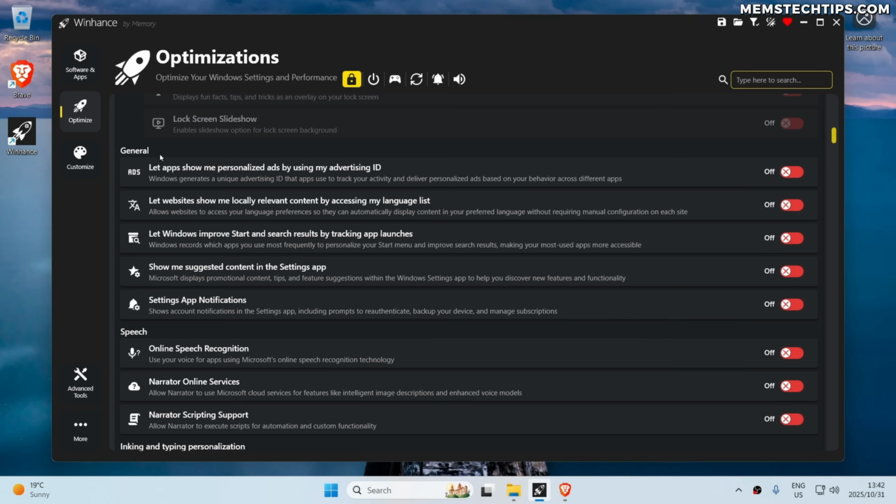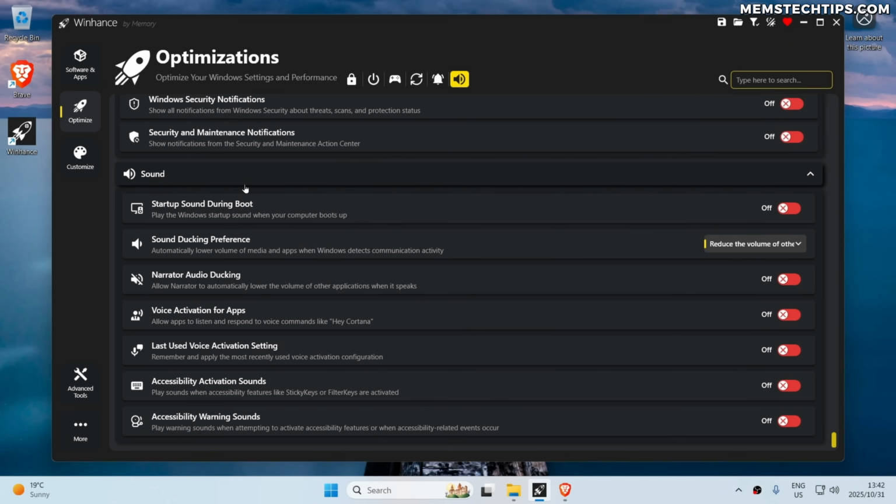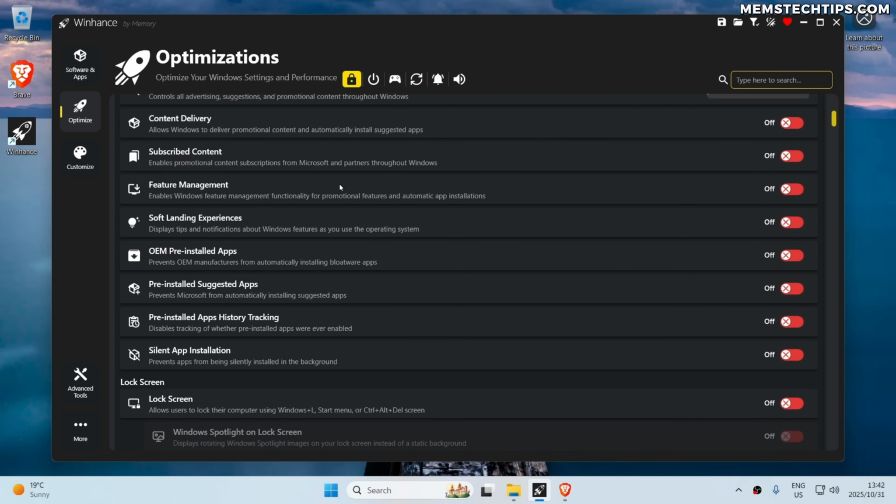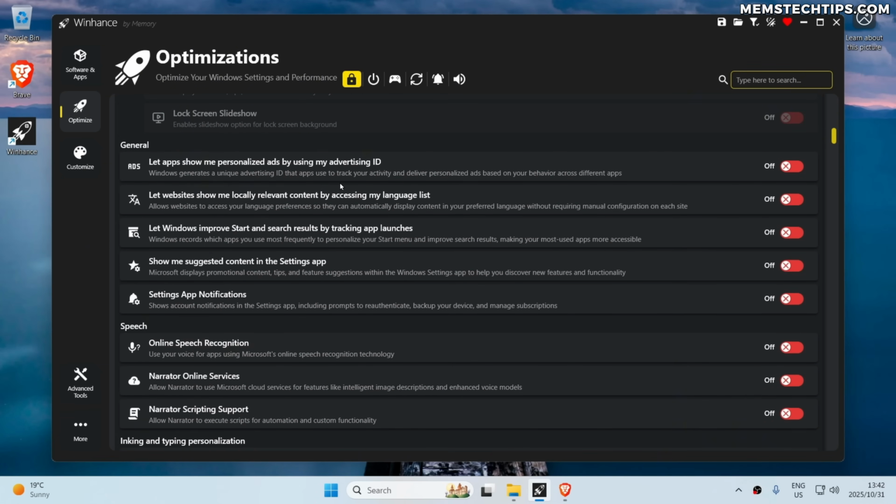Next, we've got the general section, and this is still inside of the privacy and security feature. As you can see, you've got a quick nav bar up here where you can jump to these settings, because there's really a lot of settings inside of Winhance now. And if you don't want to scroll all the way down to sound, you can just click on sound and you'll be taken to the sound feature. But let's go back to privacy and security, and let's go to the general section.